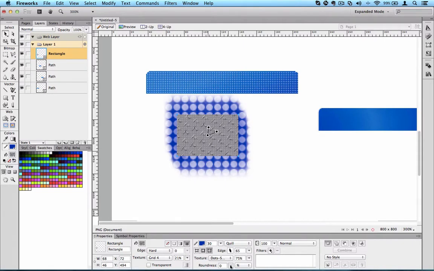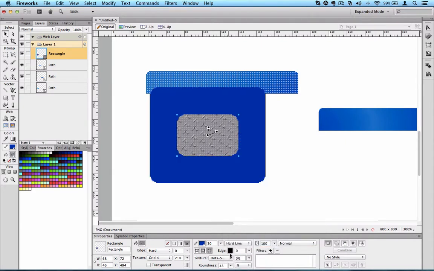And the last option is the roundness. Not sure if we're going to be able to see that. It's just how it rounds the corners. So put that up, and you'll see rather than hard angled corners, we've now got nicely rounded corners. And you can do it in pixels as well as percentages.